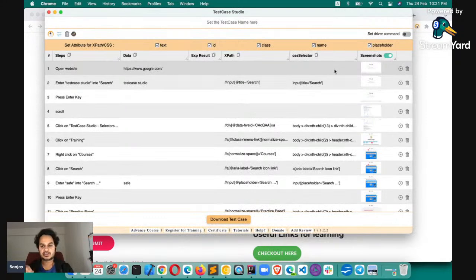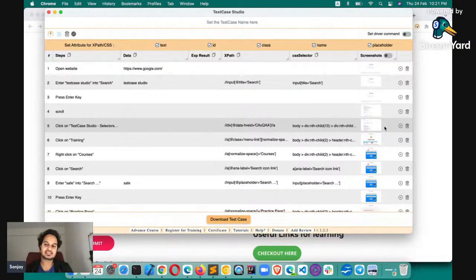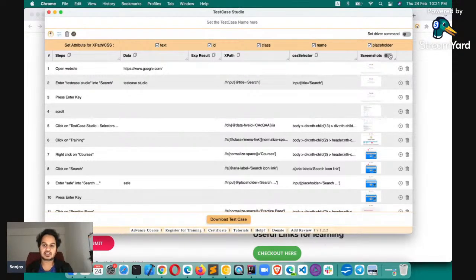Here you see that at any point of time, if you don't want to take the screenshot for some fields, or you don't want to take the screenshot itself, you can turn it off, and then if you perform some action it will not take the screenshot. Let's say for the first 4 steps you want to take the screenshot, or at a particular step, at that time you can turn it on. It will only take the screenshot when it is on. If you make it off, it will not take the screenshot.